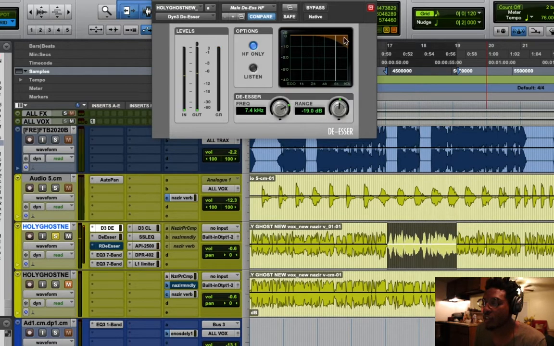So as you can see, it's pulling. This is what gives you your frequency and your range. Your frequency can go all the way down to 500 hertz, right? And then your range.